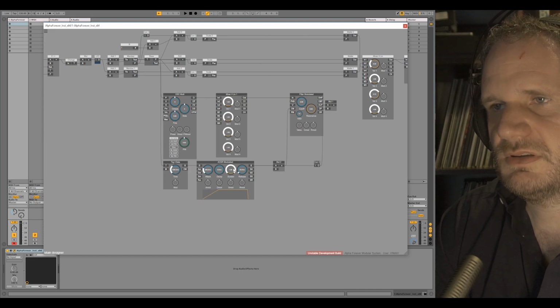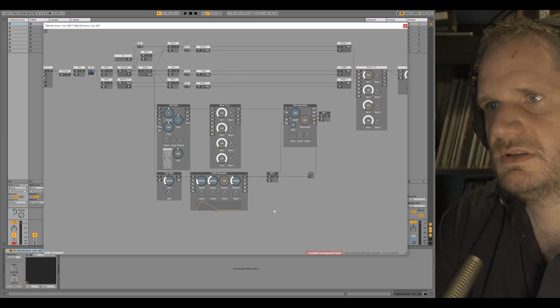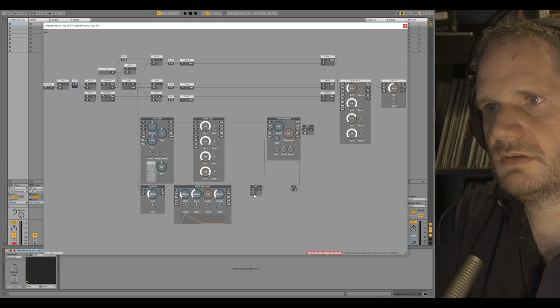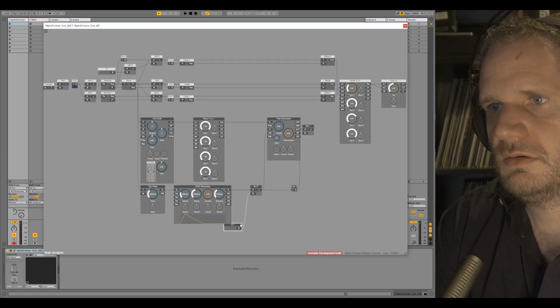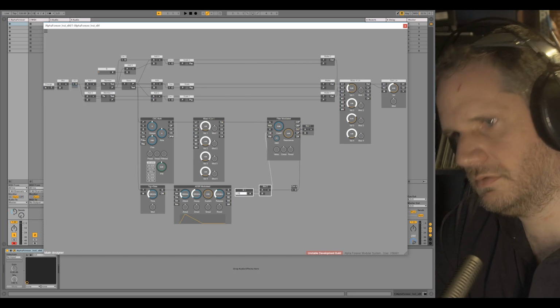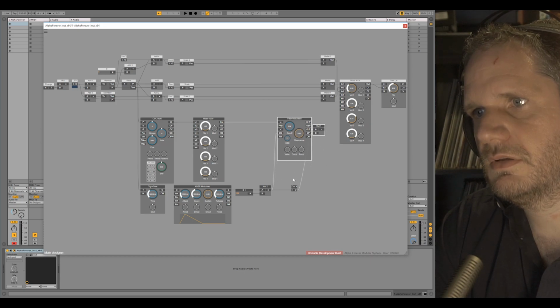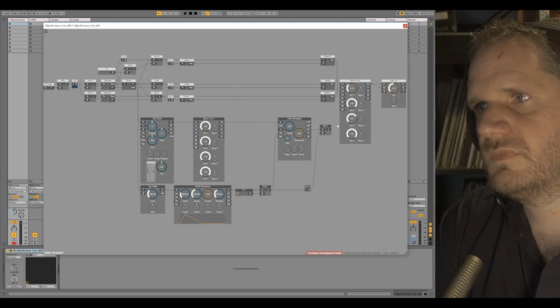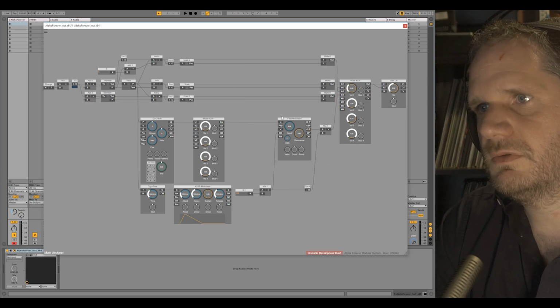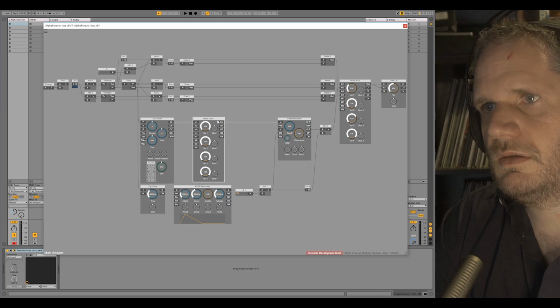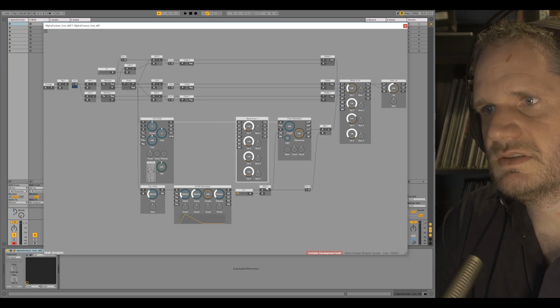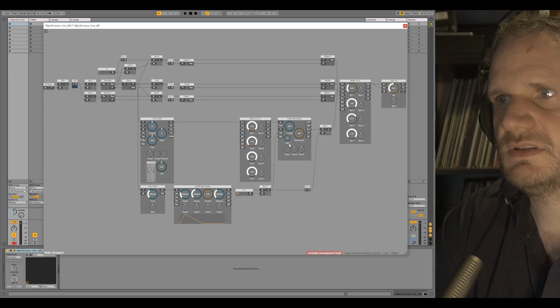And give it some attack, give it 0 sustain and some release, like that. And yeah, this should do it. And I connect this to input number 4. And let's listen to it. Maybe it's not that bad.